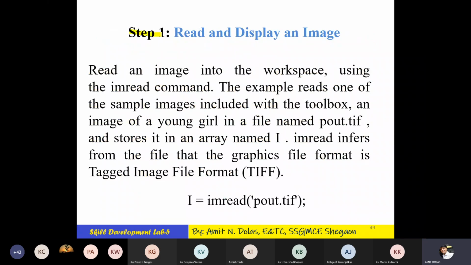So step 1, read and display an image. Read an image into the workspace using the imread command. Imread is the command we'll use. The example reads one of the sample images included with the toolbox. You may have another image as well. You may use internal library images from MATLAB, or you may use some other image.